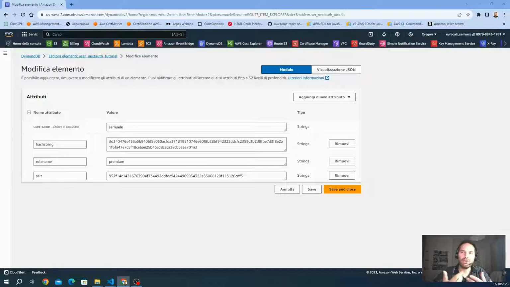We reached the end of this chapter. Thanks for joining. I hope that you found this tutorial helpful, and stay tuned for the next chapter where we will explore the world of OAuth providers in NextAuth.